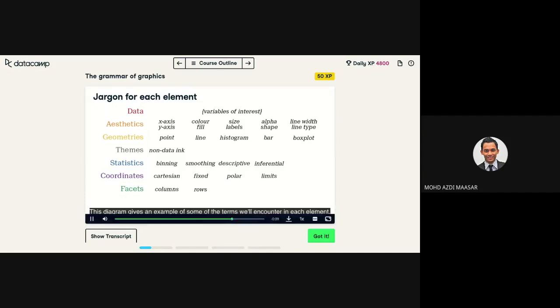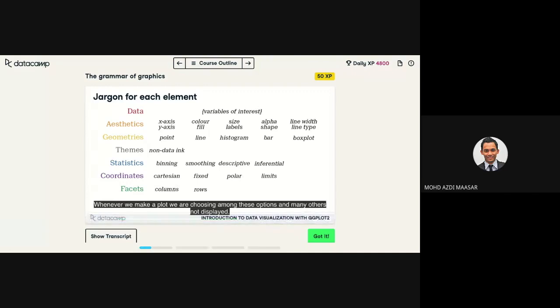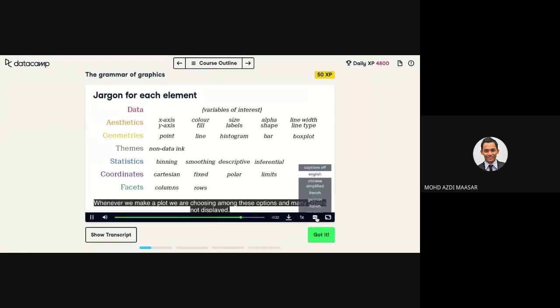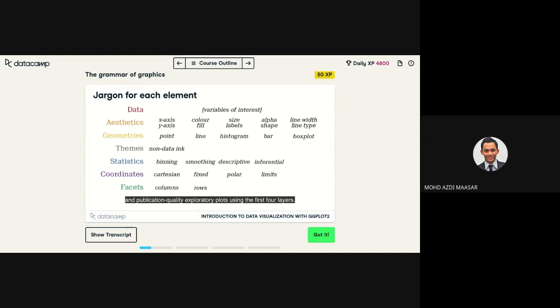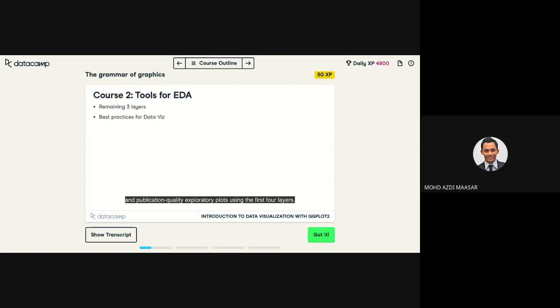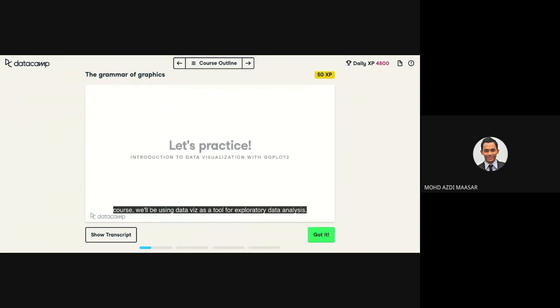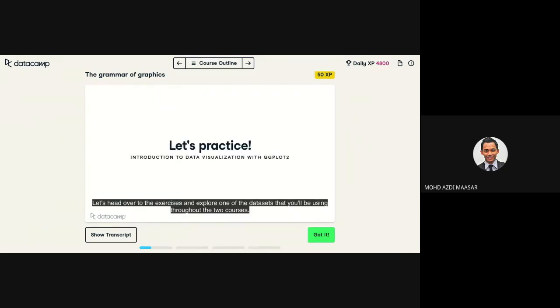This diagram gives an example of some of the terms we'll encounter in each element. Whenever we make a plot, we are choosing among these options and many others not displayed. By the end of the course, you'll be able to generate meaningful and publication quality exploratory plots using the first four layers. Once we've covered the remaining three layers in the second course, you'll be using DataVis as a tool for exploratory data analysis. Let's head over to the exercises and explore one of the datasets that you'll be using throughout the two courses.